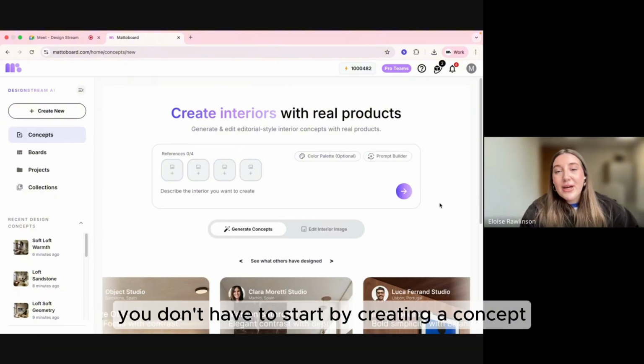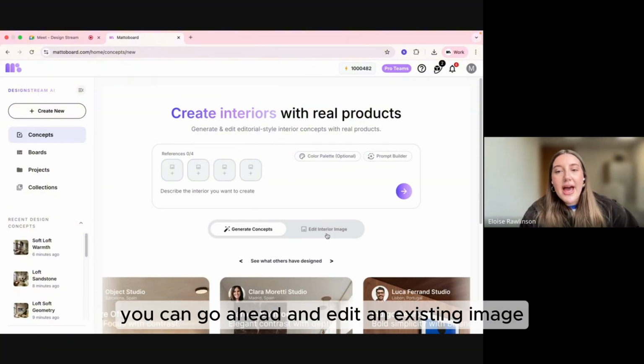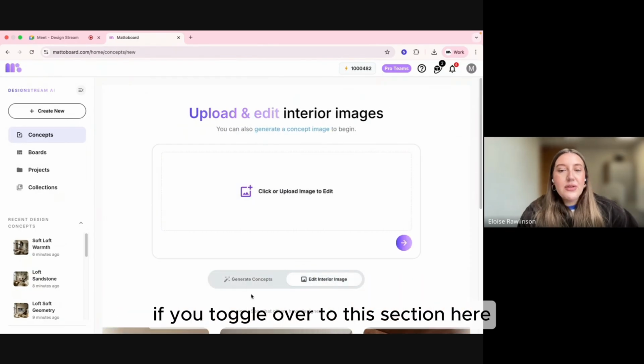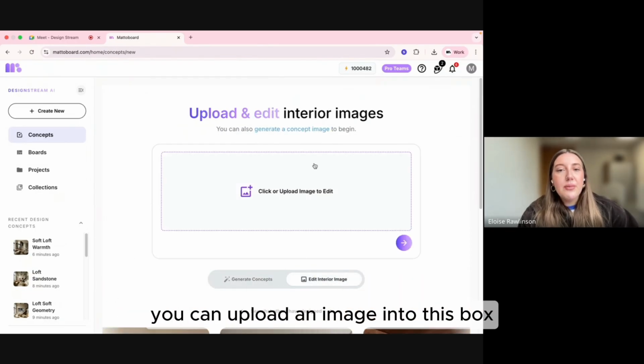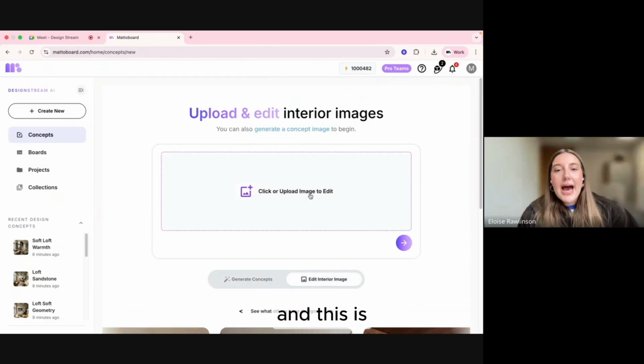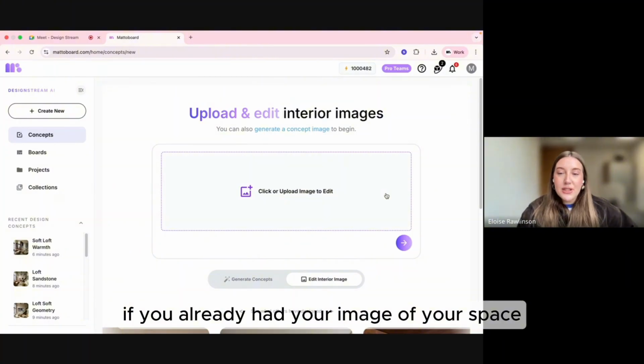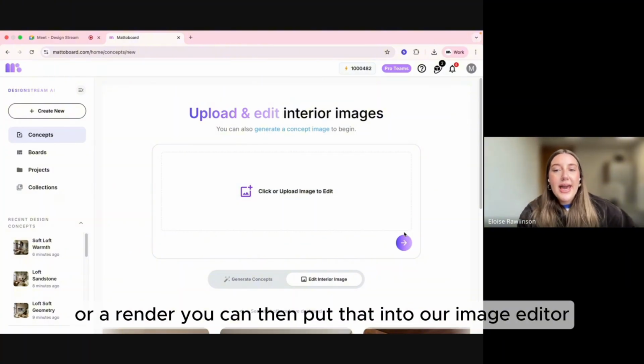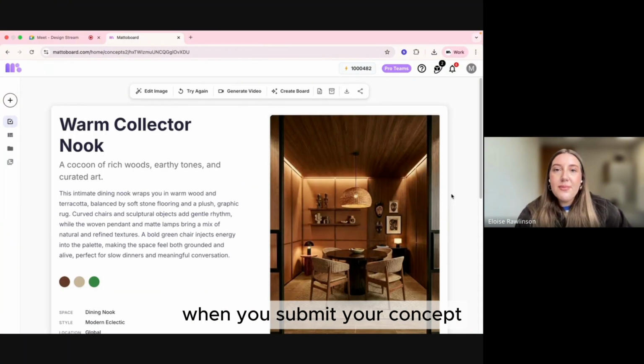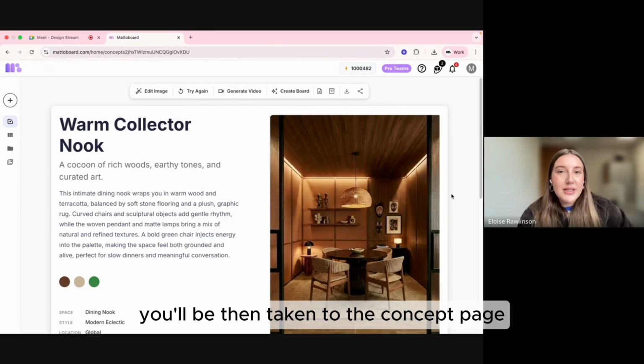You don't have to start by creating a concept. You can go ahead and edit an existing image. If you toggle over to this section here, you can upload an image into this box. And this is if you already had your image of your space or a render, you can then put that into our image editor. When you submit your concept, you'll be then taken to the concept page.